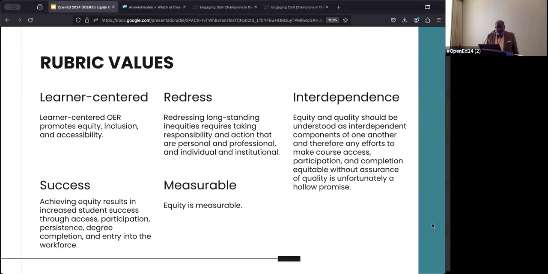Next slide, please. Now, we built this on some values. The rubric is built on 5 values, as you can see here. Certainly very important, learner-centered, that the notion of the rubric is to promote equity, inclusion, and accessibility, because we believe OER does those things. So we want to see, does it in fact happen at the institution? Redress: to redress longstanding inequities and take responsibility for action, personal and professional, and individual and institutional.